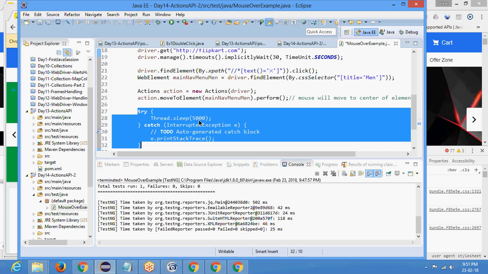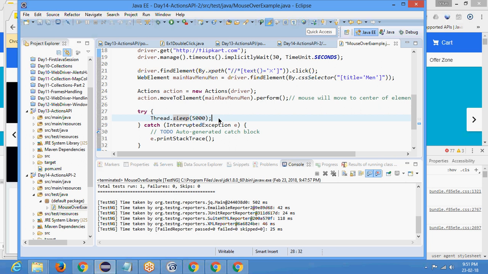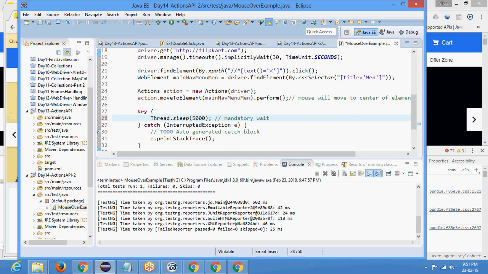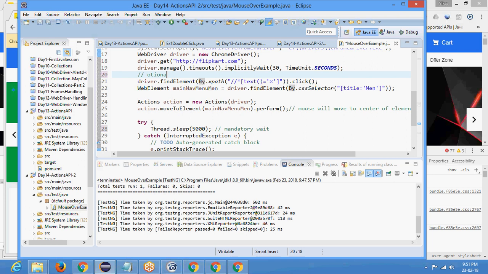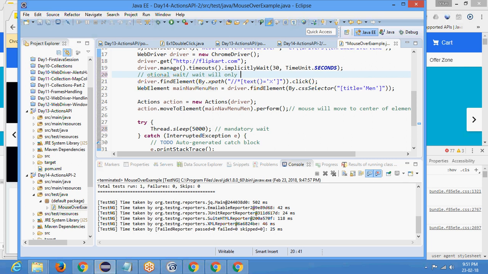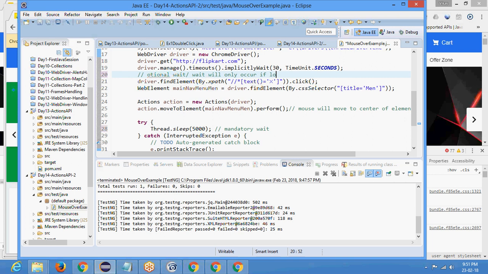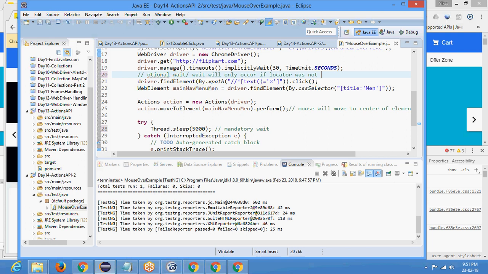Without any condition, am I saying wait for some time until that element is present or something? This is a mandatory wait, whereas this is kind of an optional wait. The wait will only occur if the element is not found, if the locator was not matching any element. So this is the main difference.